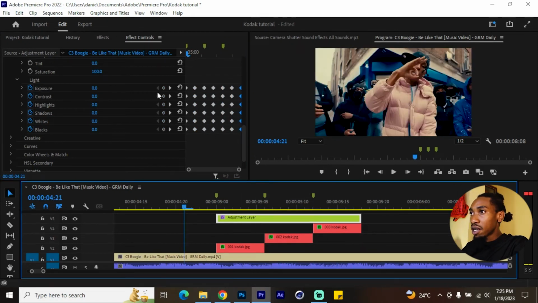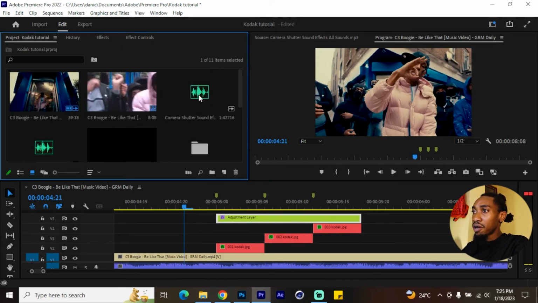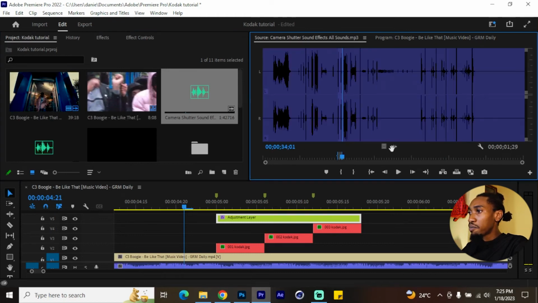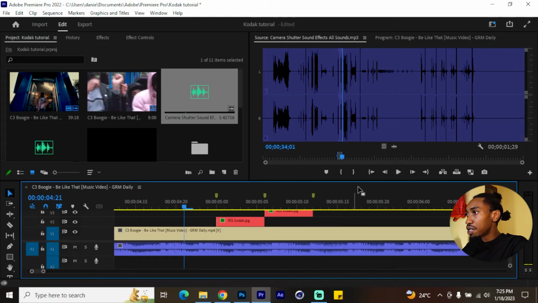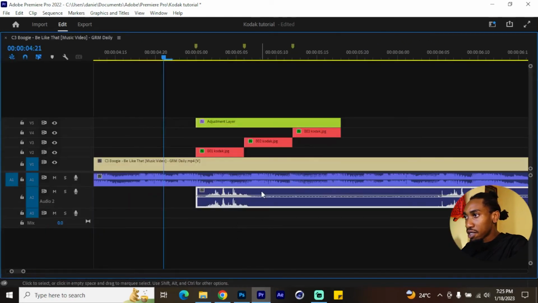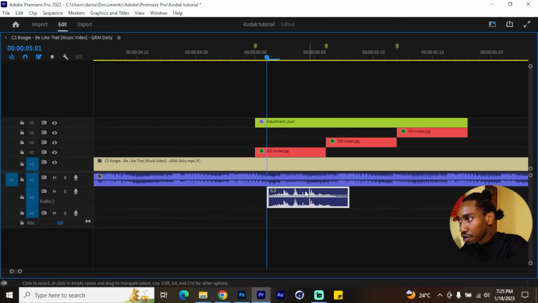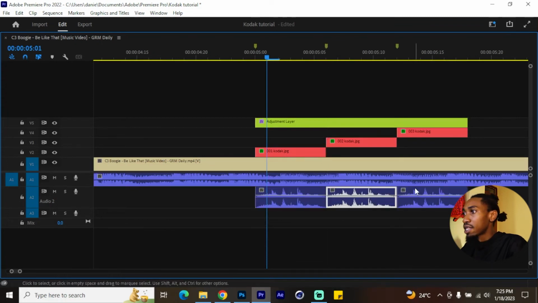Then once you have these, let's also go to our project bin and import some camera flash shutter sounds. I've already downloaded them from YouTube. I'll pick this one here. I'll drag it into audio layer 2. I'll expand this and then cut that portion. Okay, it will start there and end there, and then I'll duplicate it twice like that.